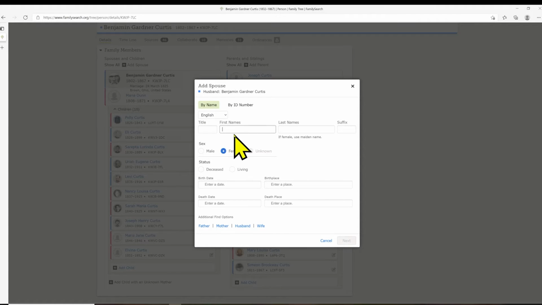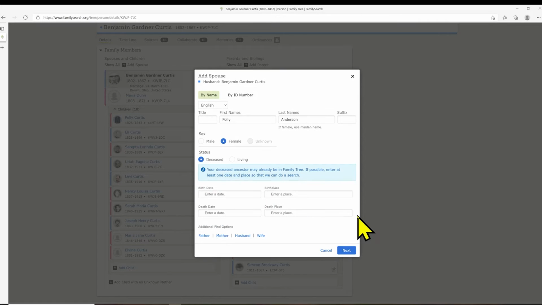So let's go ahead and add name. I know her name is Polly Anderson. Now, one thing you always want to do, if it's a female, you want to use their maiden name. Then go ahead and click on Female, since this is a spouse that we're looking for her husband. And we're marking deceased. And I'm going to put an approximate birth date of 1804.